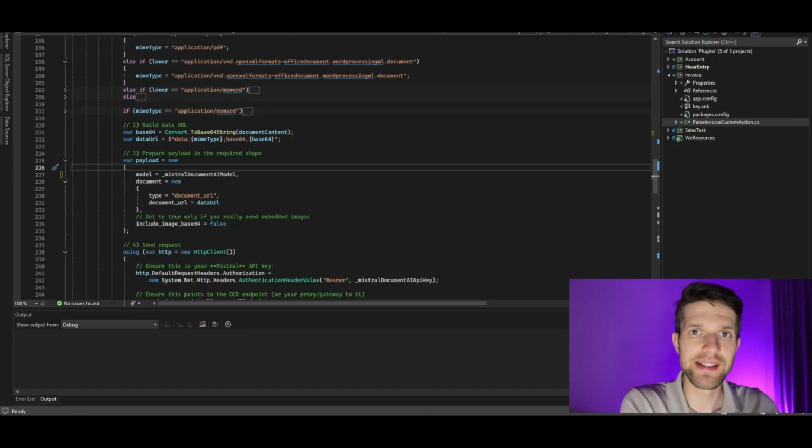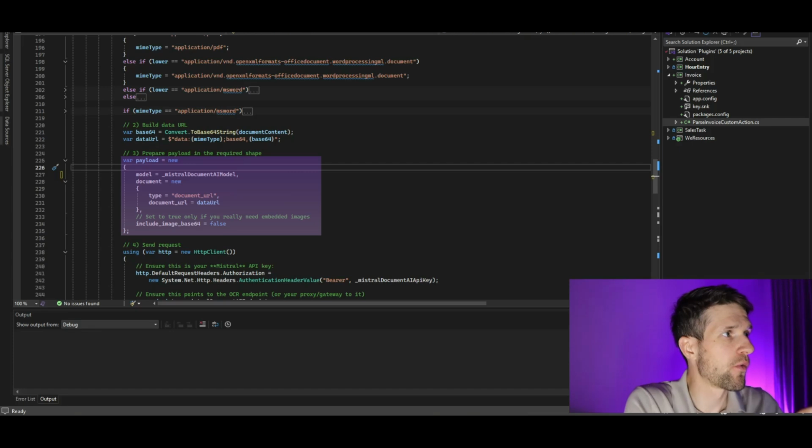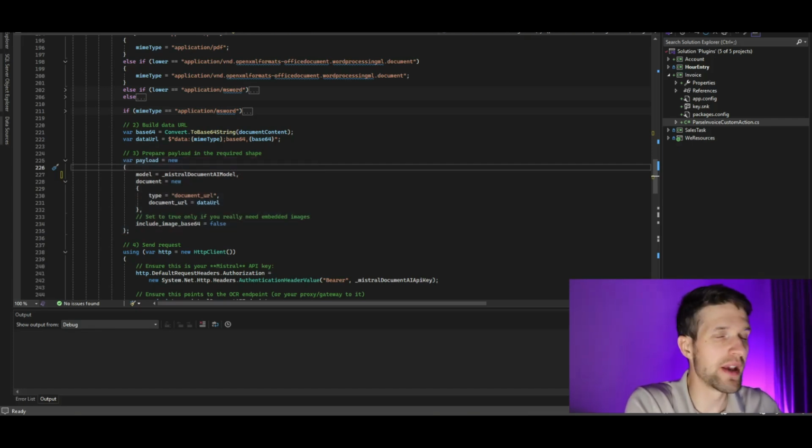Okay, so our next step in general is just building the payload. And that consists of two steps. First of all is building the data URL, which is just a string. And the next one is actually building the payload object. So for the data URL, first of all, we are converting our byte array into base64.